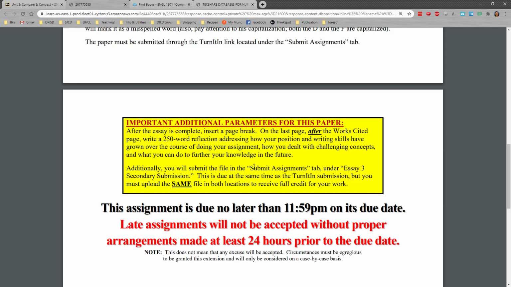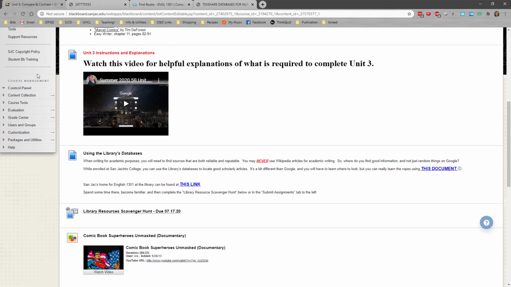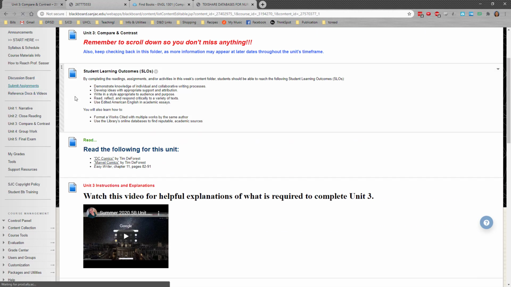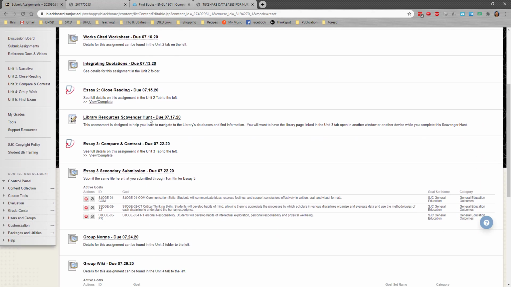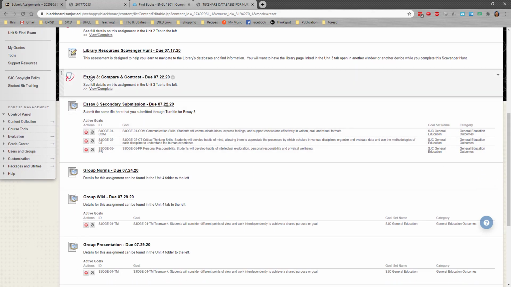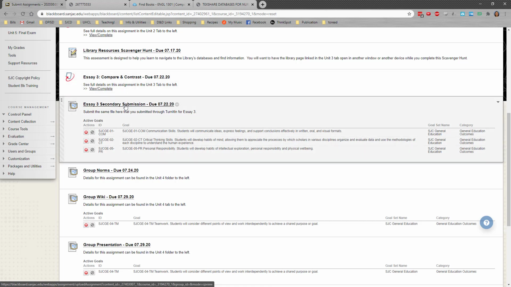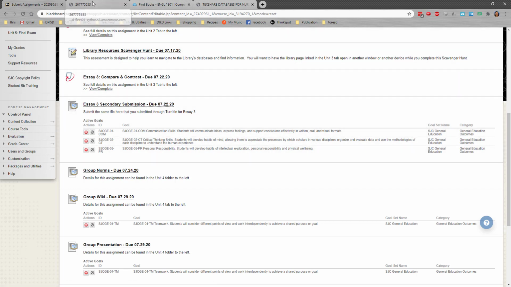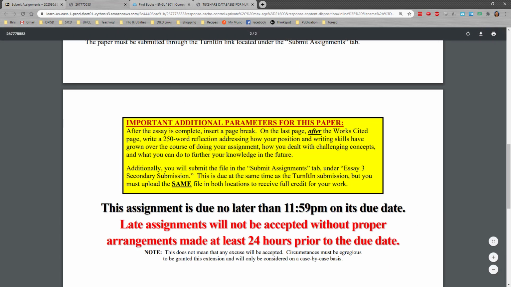This means when you go into the Submit Assignments tab and you are ready to turn in this paper, you're going to turn in the same file twice. The first one is the traditional Turnitin file where you click View Complete and turn in the file like normal. And then under Essay 3 Secondary Submission, you will click here and submit the exact same file in this spot. It's very important that you understand that you have to turn it in twice.